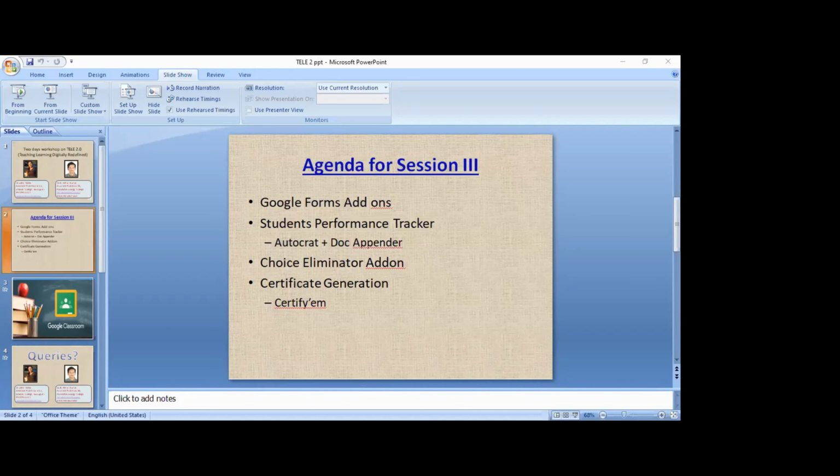Then it will ask you for the class code. What you have to do is write this code. Please note it down: TIKE5HL, all in small case. You just have to type in this code and you are good to go to join the class.